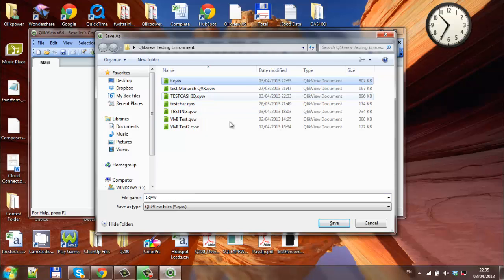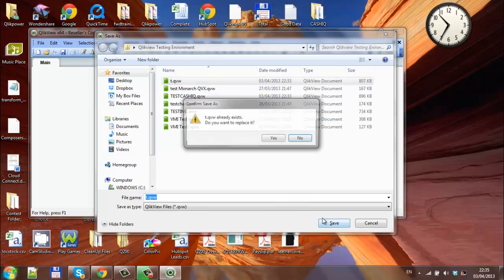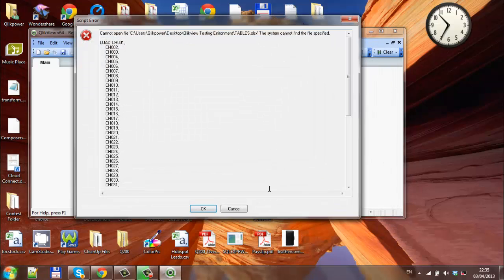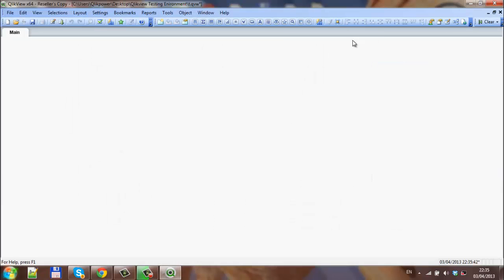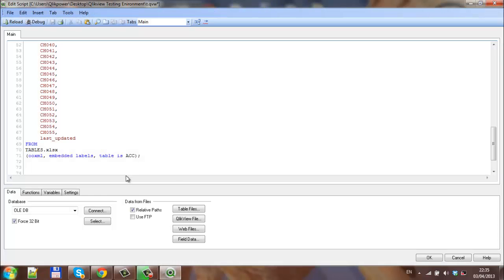I'll save it as t.qvw, place that file, we get an error message because it's expecting to see the data table or the data in the same folder where I'm trying to save the QVW, because I have the relative path ticked. So if I click OK, click OK again, press Control, need to go into the script.